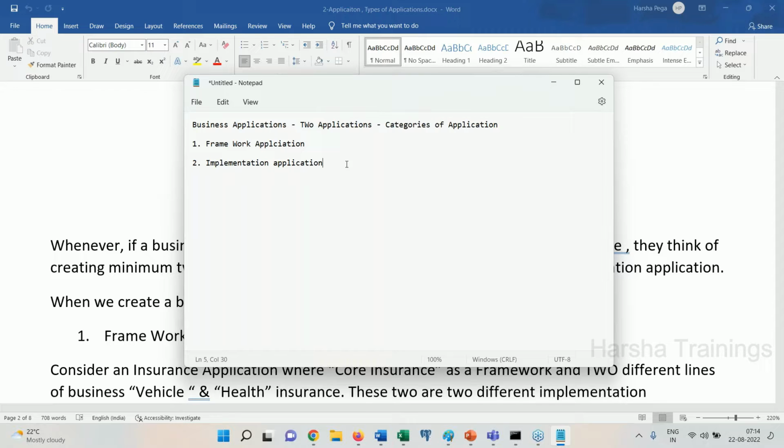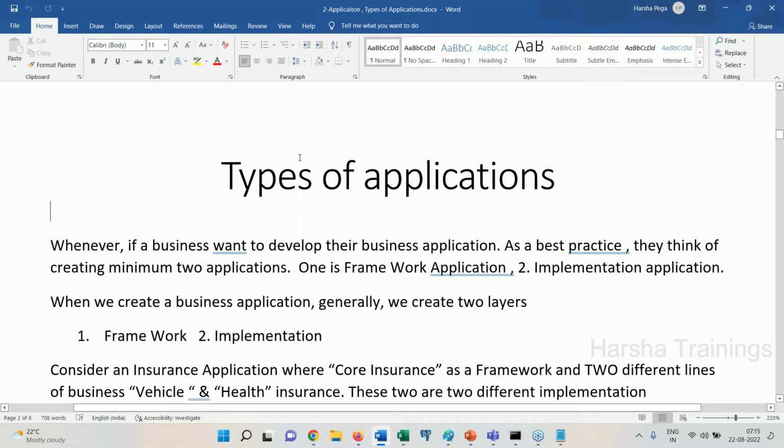What is the need for creating these, and what will be inside the framework application and the implementation application? Whether it is a framework or an implementation application, both are applications in general. An application contains functionalities, so both the framework application and the implementation application are going to have business functionalities. Then what type of business functionalities will be inside each, we are going to discuss.